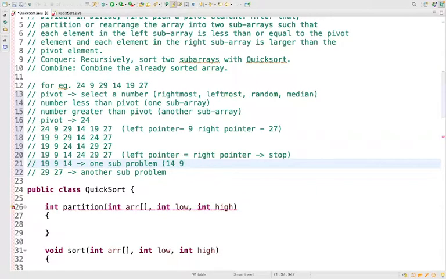So once we do that, after comparison, we will find 14, 9 and 19. Since it's the leftmost thing, we'll start from 14. Since 14 is less than 19, we'll swap it here, and then we'll check from 9, it is less than 19, we'll keep it as it is. So this will become a sub problem where 19 has been placed properly, and now 14 and 9 will become another sub problem.